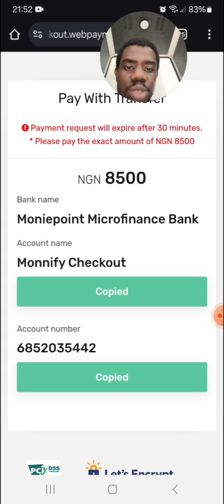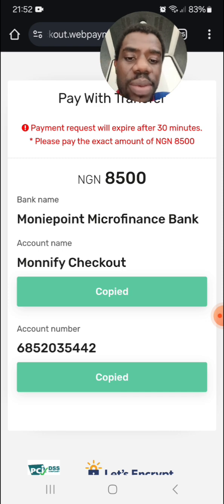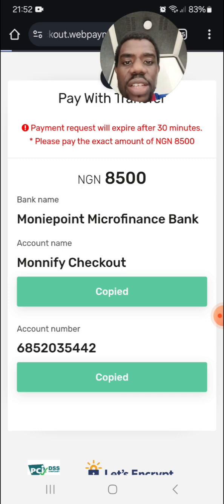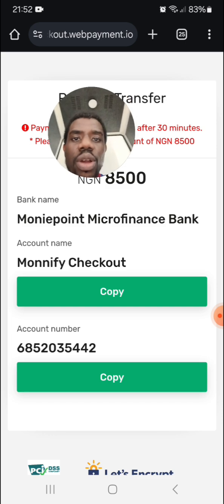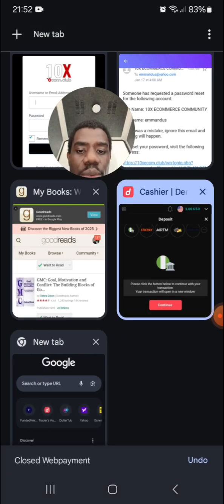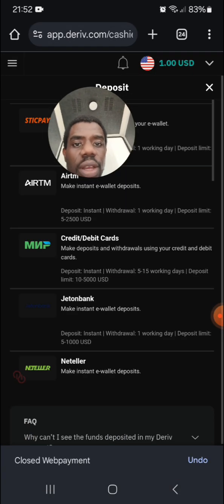I'm not going to be showing my bank app now. So I do my payment and then it will reflect. But I'm not funding here now. So I will now show you how to make a withdrawal, because that's exactly what I want to do right here.